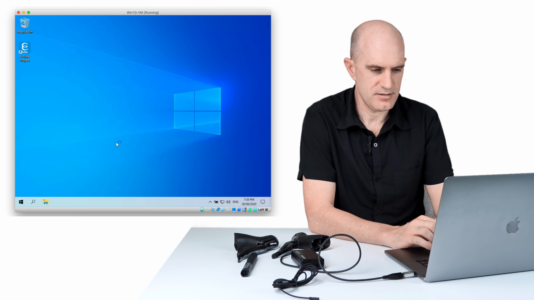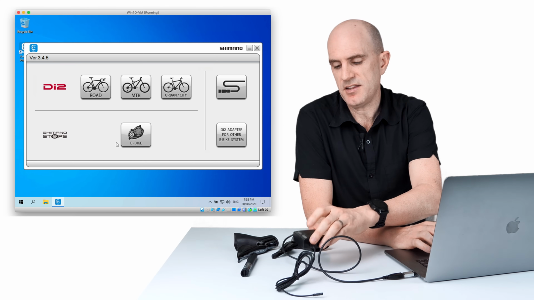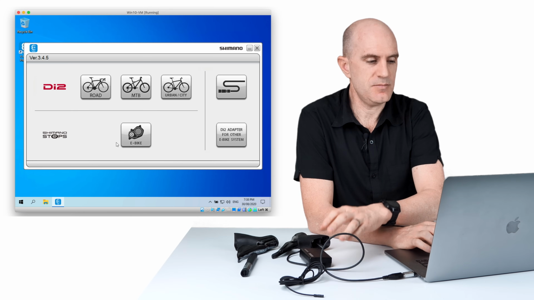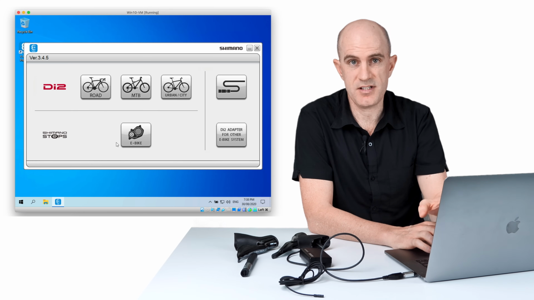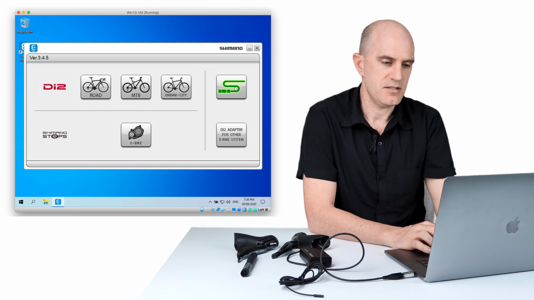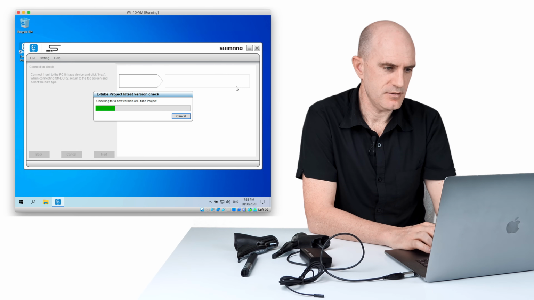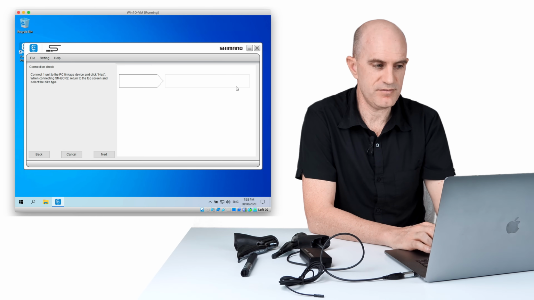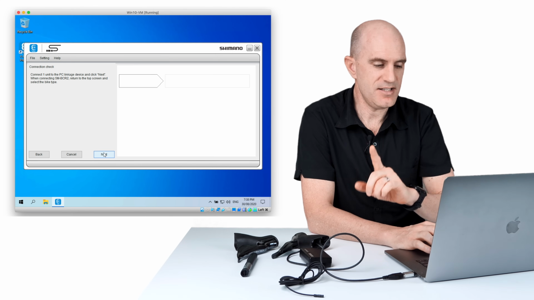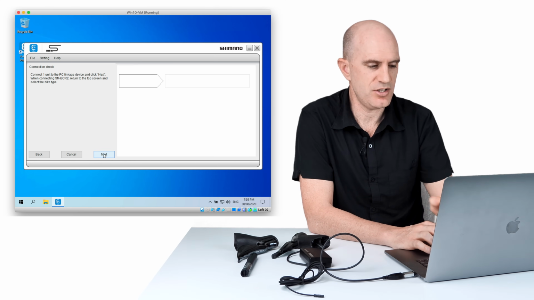Okay on that. So from this menu here, if we were connecting the PC Link to an entire Di2 system, I would connect to road, mountain bike or urban city, but I'm connecting just a single component. So it's this single component connection we need there. It'll go off and check for new versions of everything. Now here is possibly a sticking point, but I can show you how to get through it.